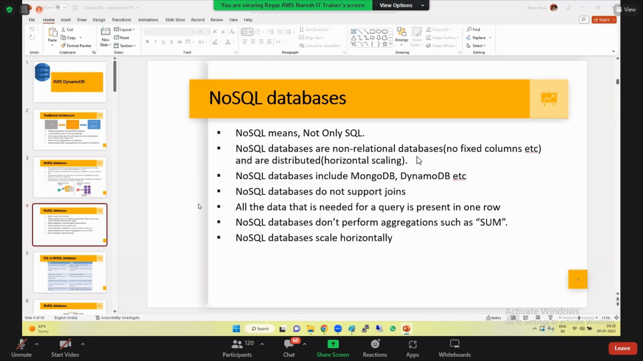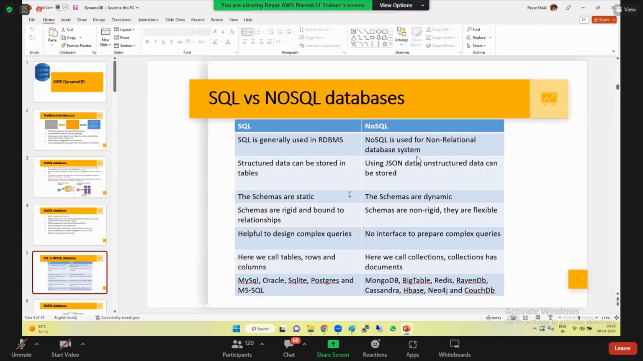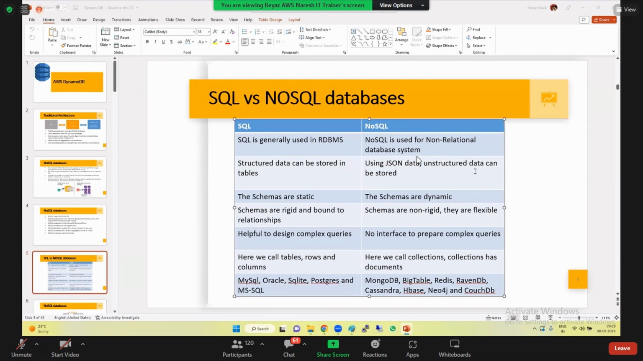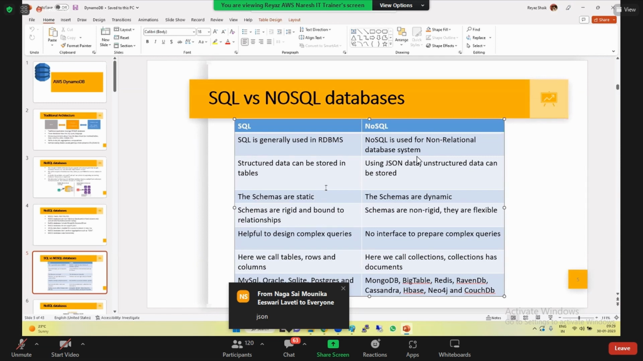Getting it? These are a few differences between relational and non-relational. SQL is relational and this is non-relational, NoSQL, right? All structured data can be stored in tables, whereas in NoSQL, using JSON data, unstructured data can be stored. So in DynamoDB, everything is stored in JSON. This is a certification question, guys. The data in DynamoDB is stored in which format? JSON format.